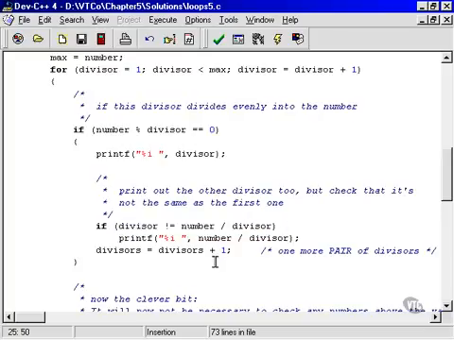And add 1 to the number of divisors. Now I know, yes, there are actually 2 divisors. There's the number itself, like 2, and then there's 6. 2 times 6 equals 12. But I'm really just going to count the pairs of divisors this time. I'm not going to count all the divisors.